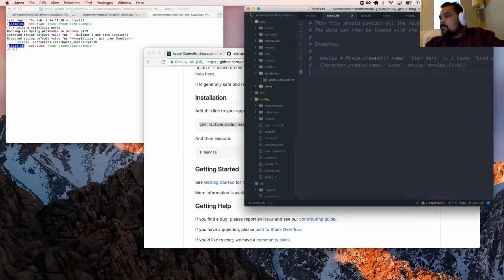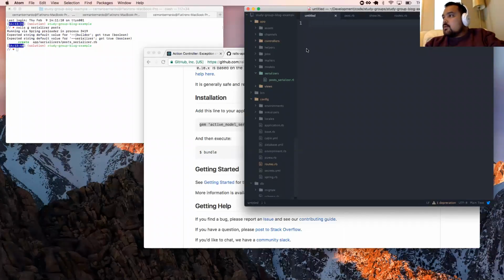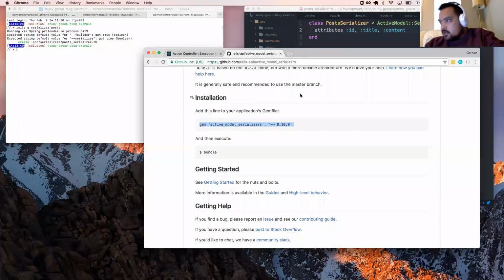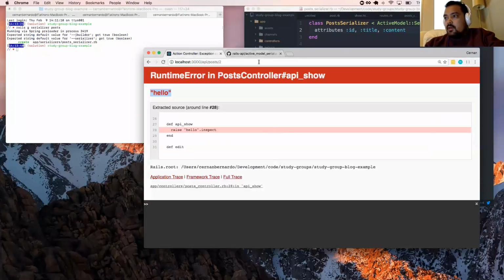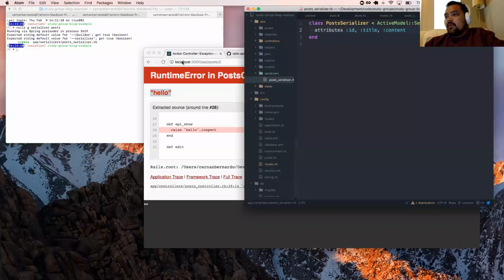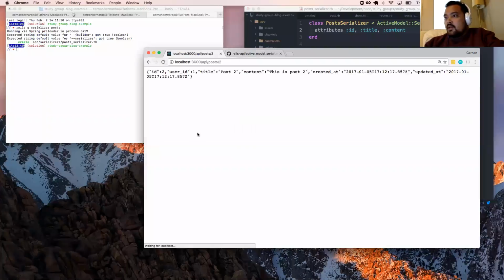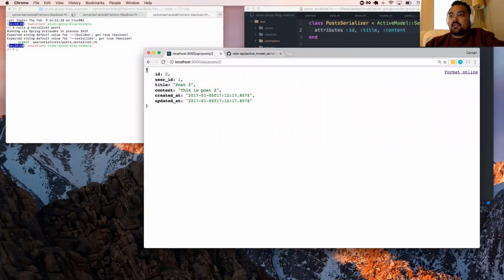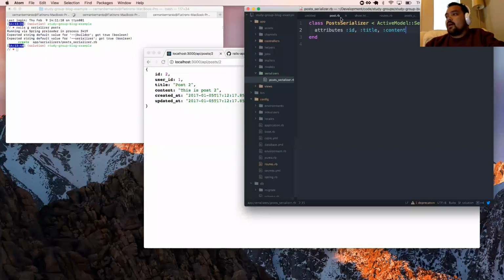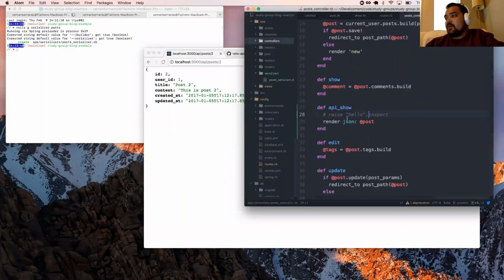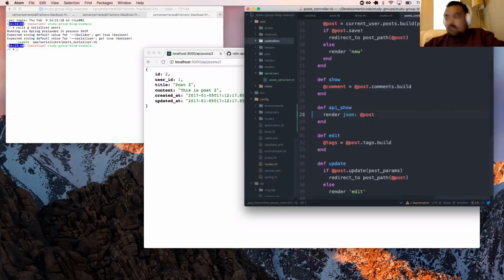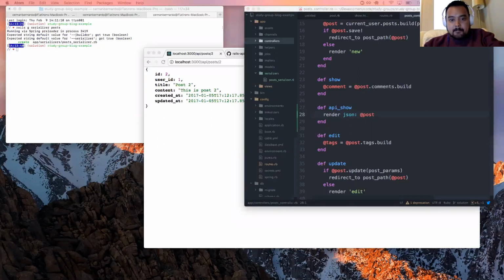All right, cool. So go back to the serializer. Cool. So that looks good. We go to our browser now. When I refresh, we'll see that I am now getting a JSON representation of that particular post. And again, that's being rendered by the controller action in the post controller, API show. Cool. Any questions so far?